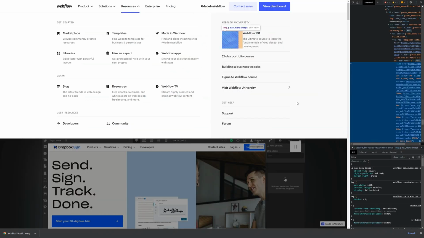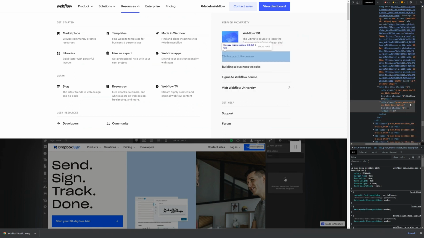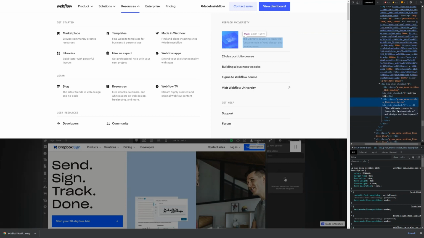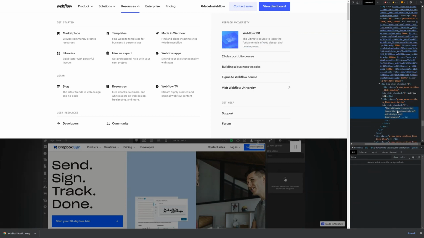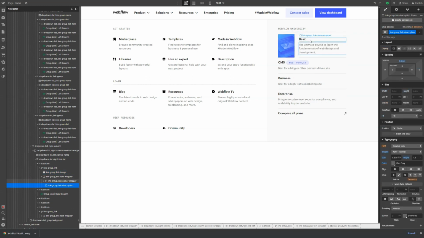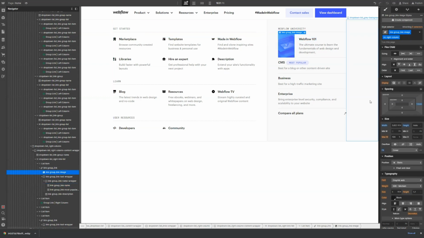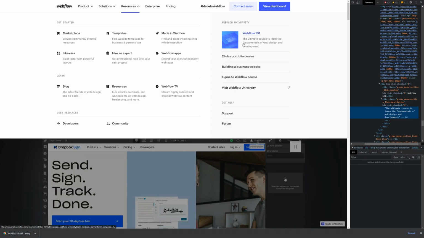Okay, we have it. And now here it says Webflow 101. Then let's also grab the description. So description, here Webflow 101, and I think that we really need to do something for this image.